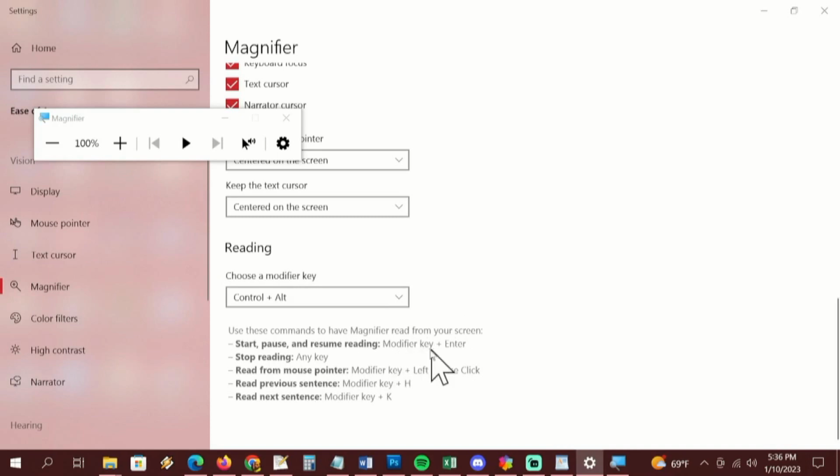And you can see what these buttons do. The one that I think is the most important is the modifier key plus left mouse click. If I use Control-Alt and then click on Start, pause, and resume reading, modifier key plus Enter, stop reading, any key. And it'll read from left to right all the way down to the bottom until it sees the letter K, and then it stops. I believe that it stops at paragraph breaks, but if you have all sentences in one paragraph, it'll just keep going until you stop.